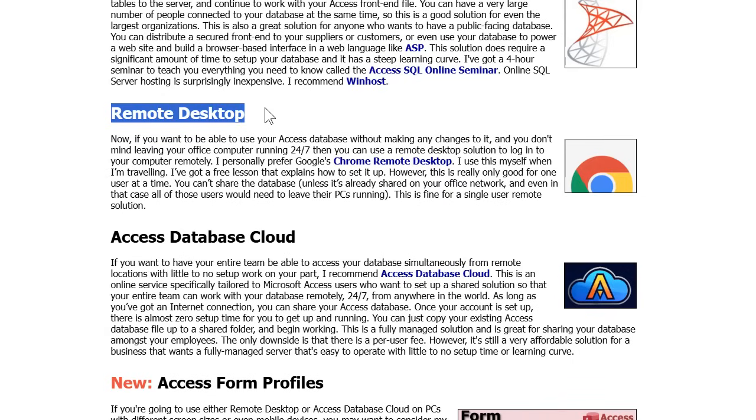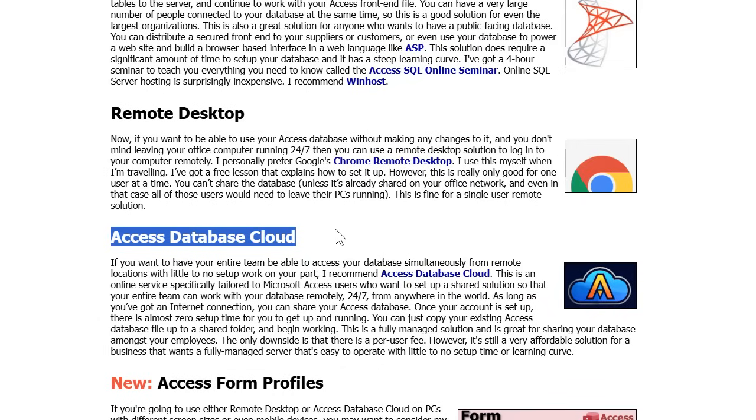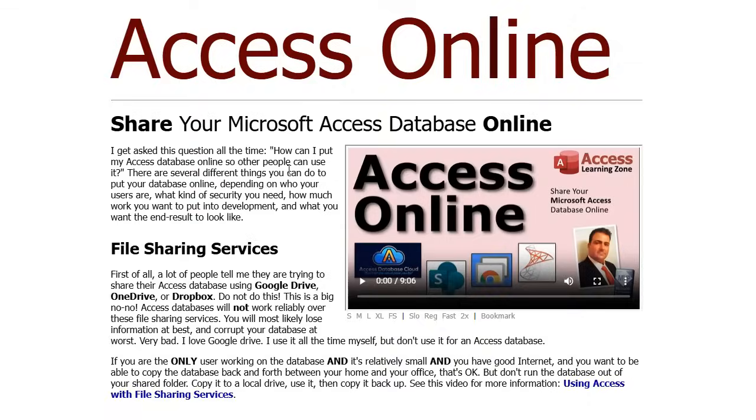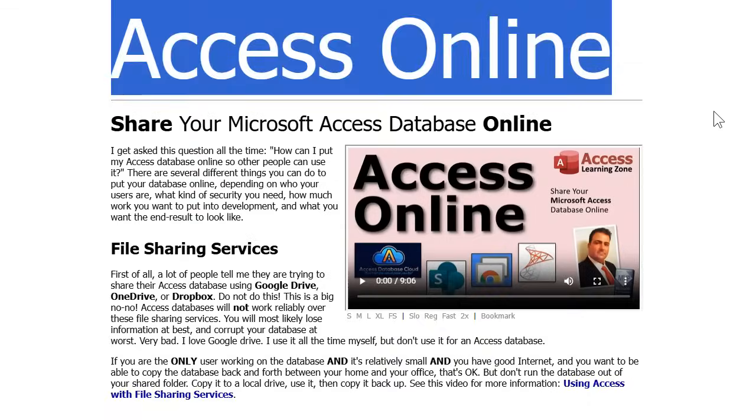And if you don't want to leave a computer running in your home or office, there's always services like Access Database Cloud, where they basically have the PC in the cloud running your Access database. And you can set it up for multi-users too. So lots of options. Check it out.